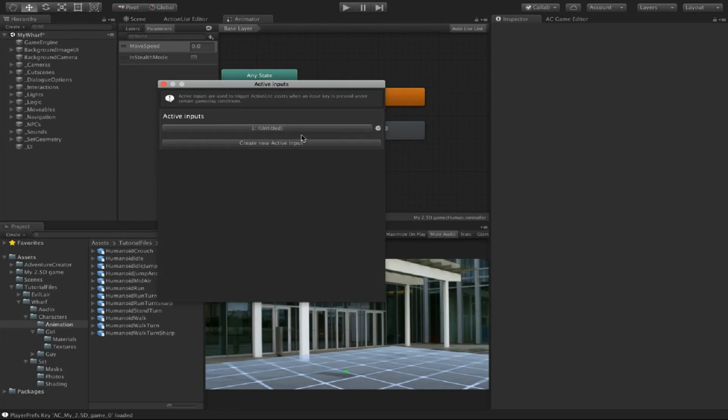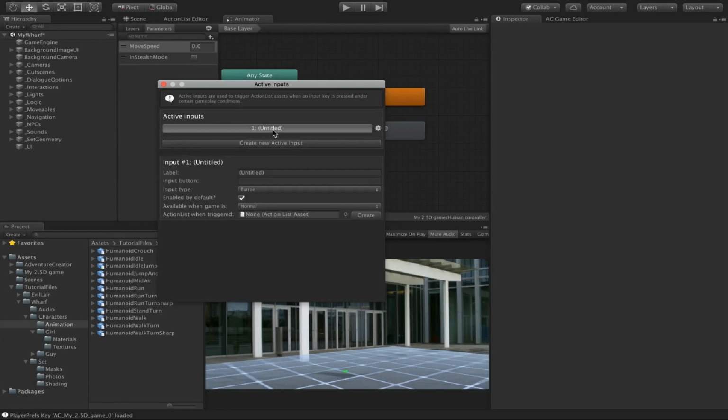I'll click on Create New Active Input, and I'll give this the name Stealth. The input button will be Stealth Mode, and we'll have to define this. And this button doesn't exist yet, so let's make it now.